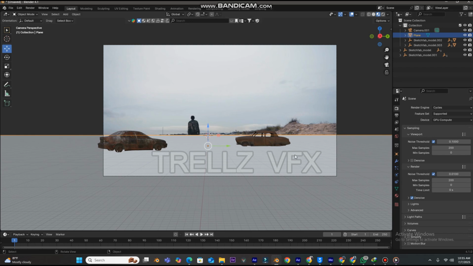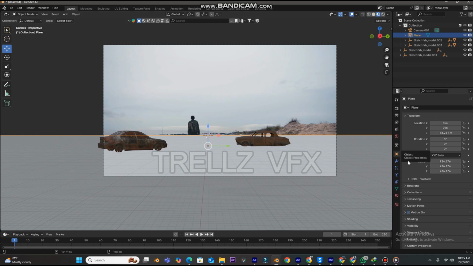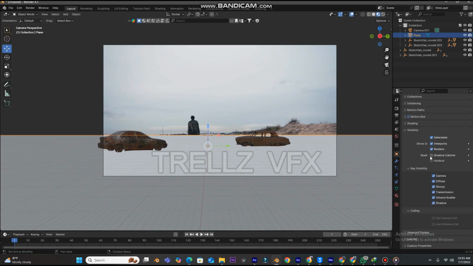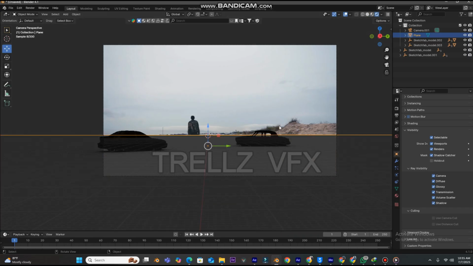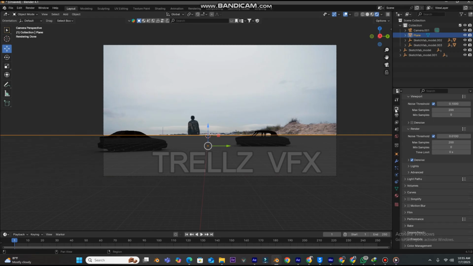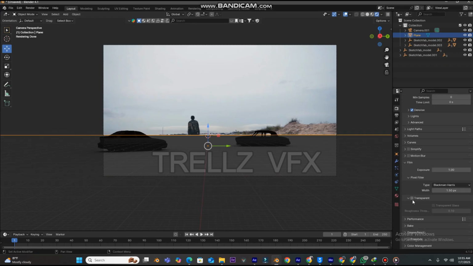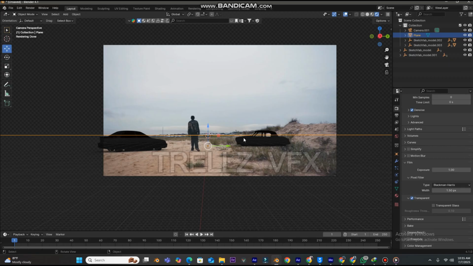So go over and click on the plane, click on object properties, and then go down to visibility, and then click on shadow catcher. If you click on the render view now, this is what it looks like. Basically, one more thing is that you have to go over to render and then go over to film and then click on transparent. So now you can actually see that, but the cars are still looking dark. So basically we need to add in an environment map to make this whole scene look bright.